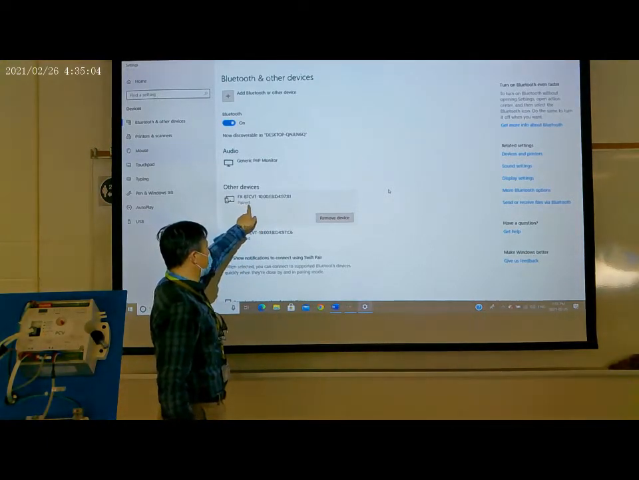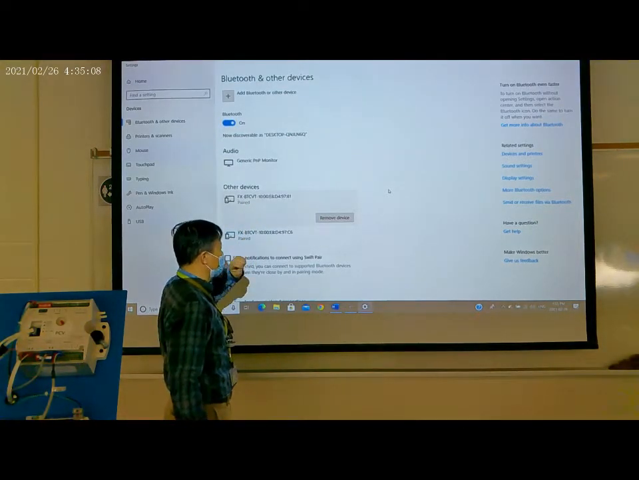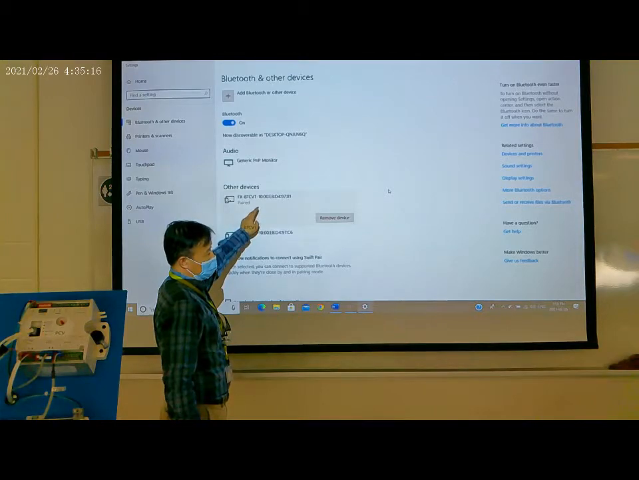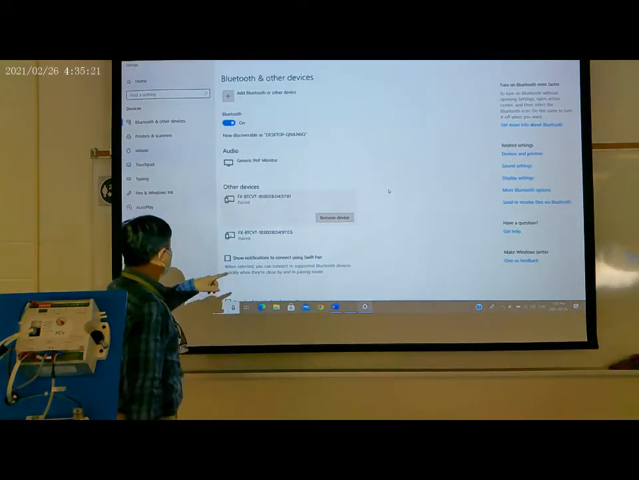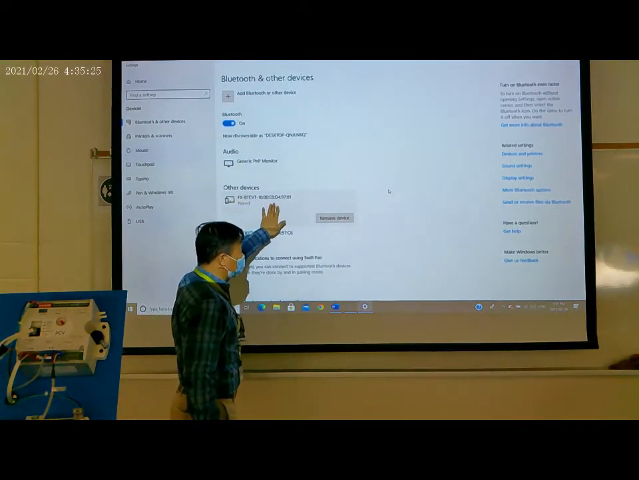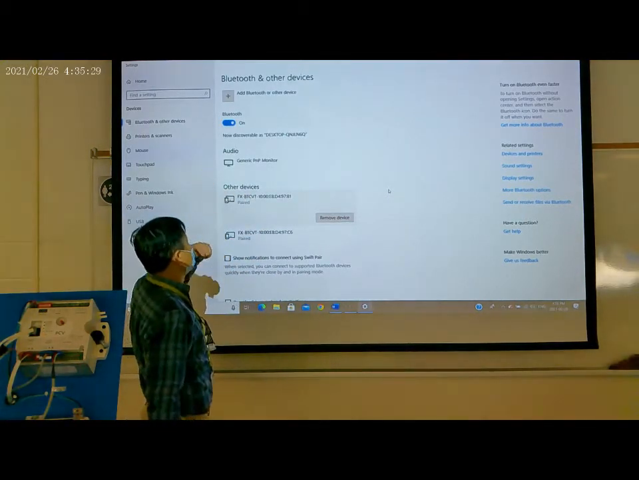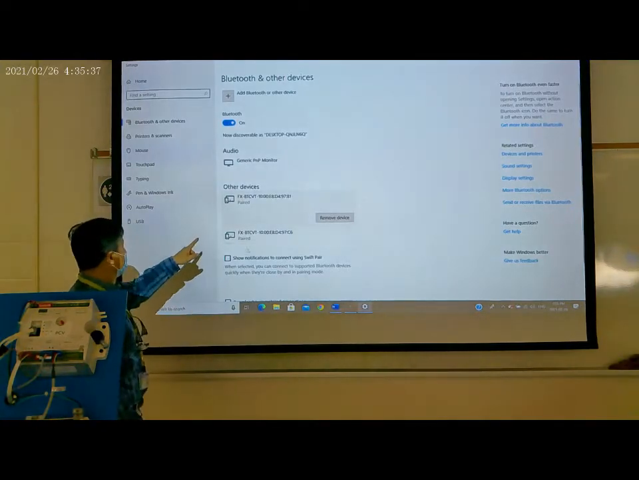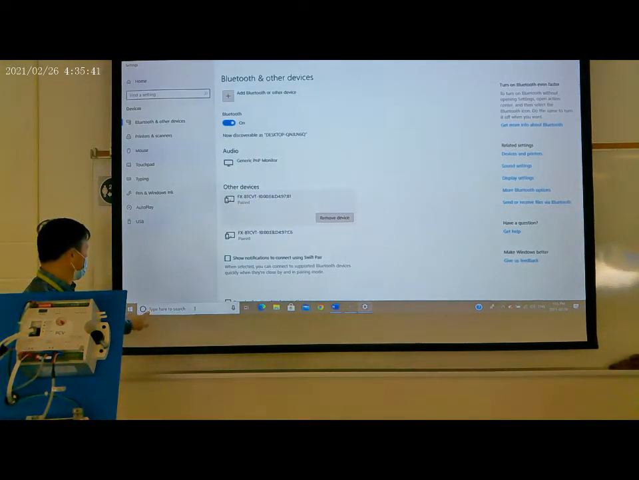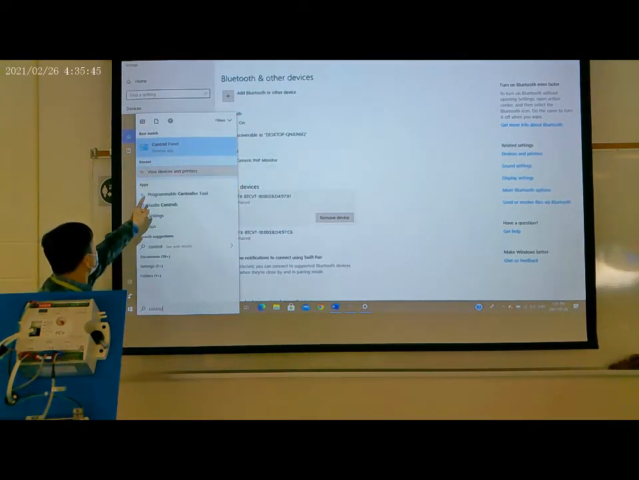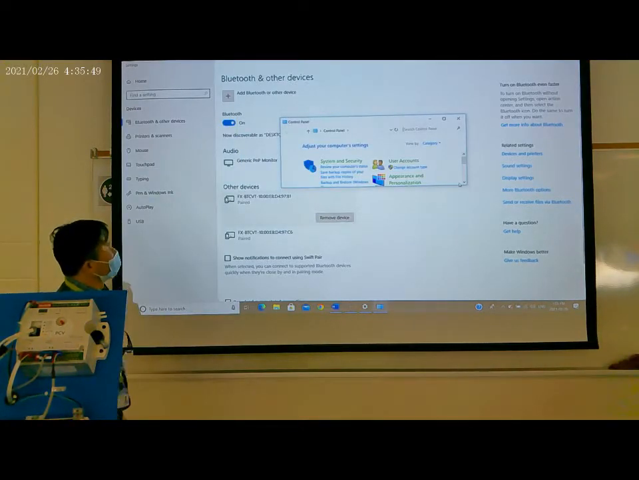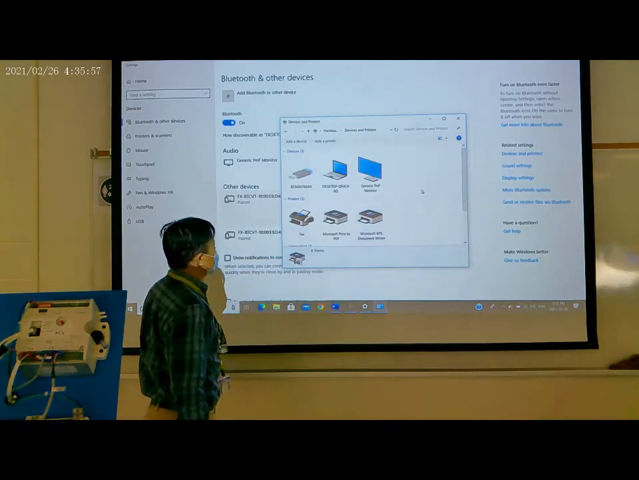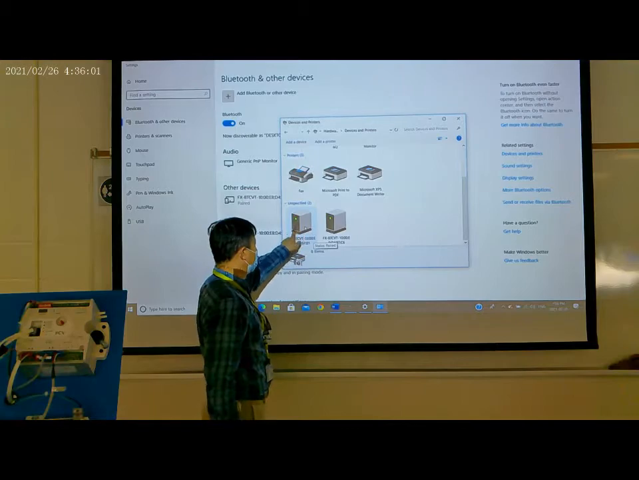So it's paired, which is connected. But we need to figure out the COM port in the system, right? If this Bluetooth is not shown here, then we need to add the Bluetooth device. So here it shows here, right? Then we need to figure out the COM port. So we go to the control panel, and view devices. Here is the one we are working on.